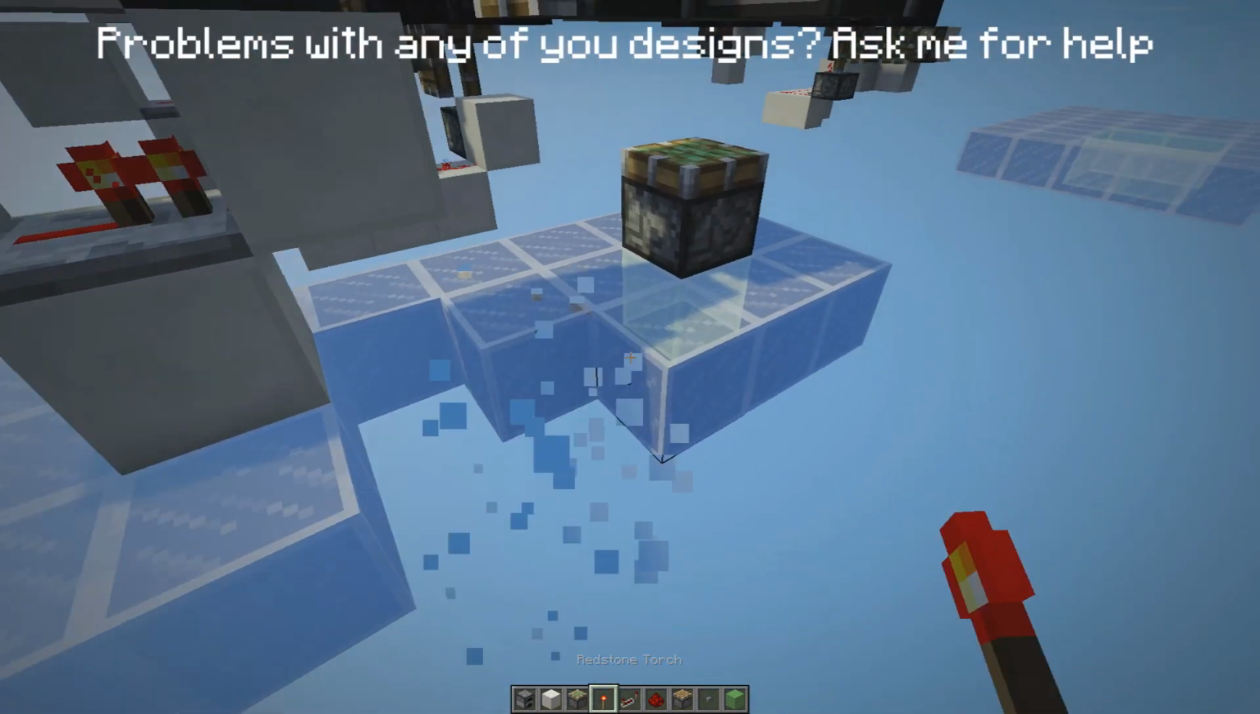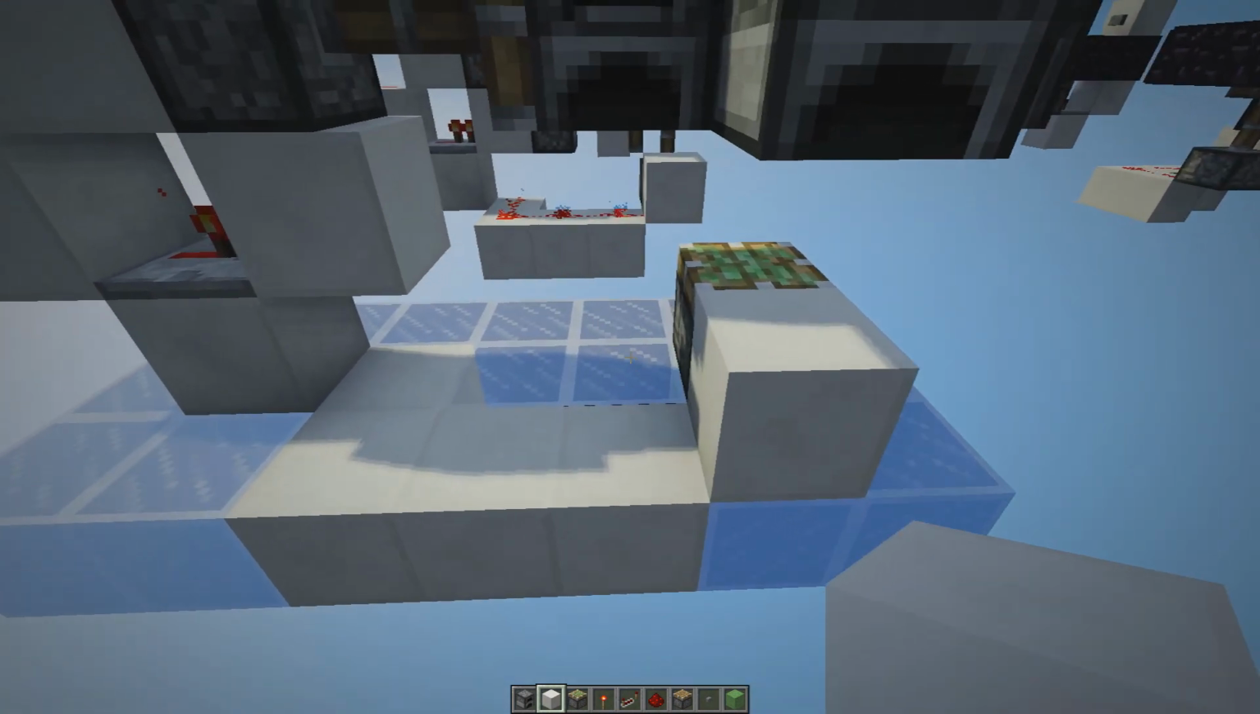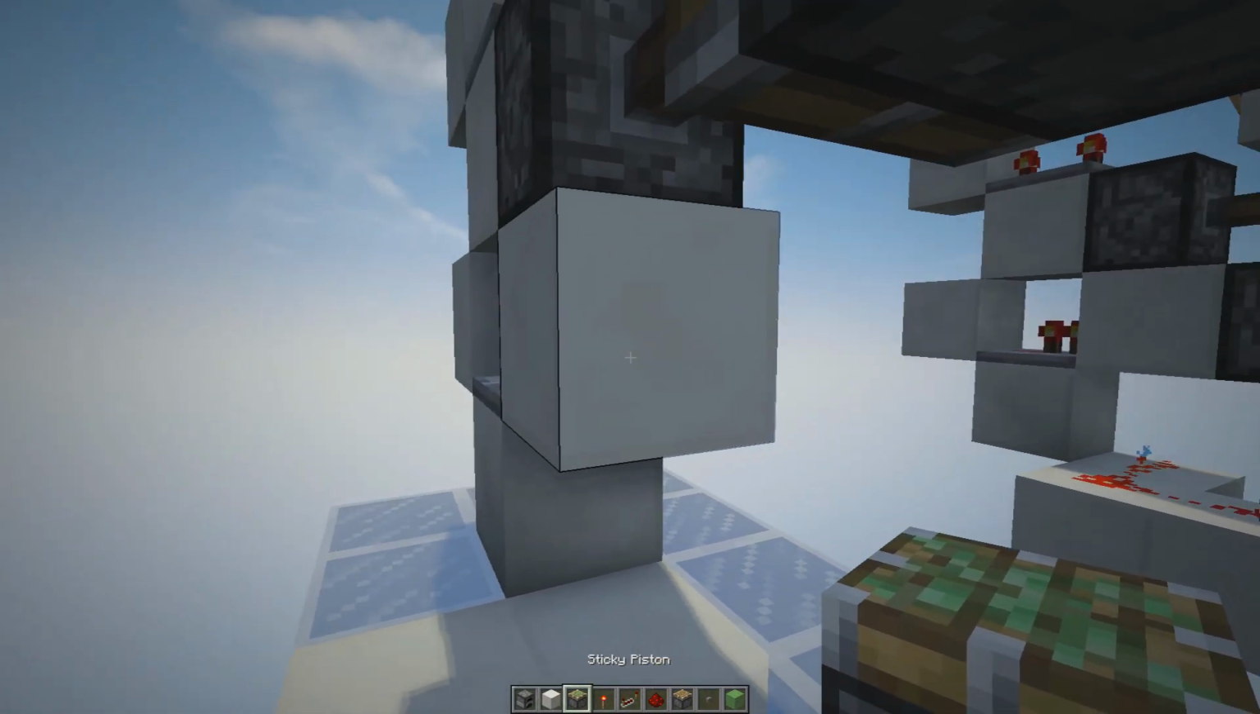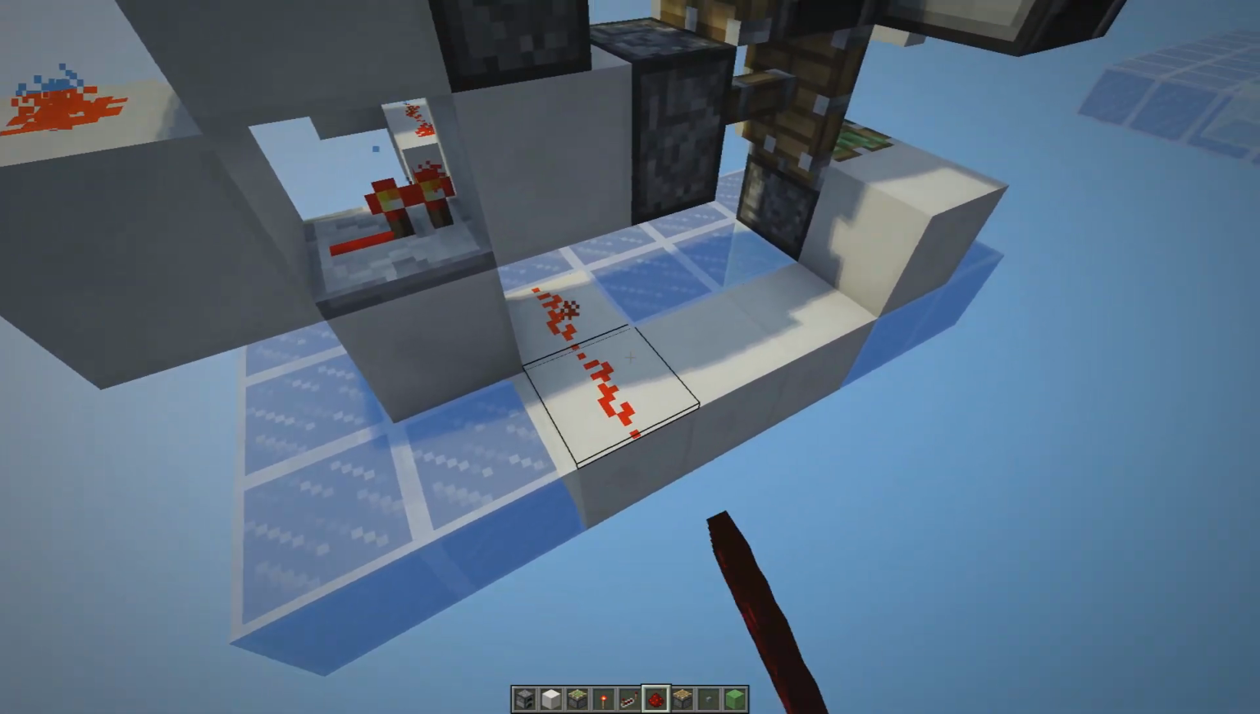Take out these four blocks and place a block over here, a sticky piston over here, and finally four redstone just like this.